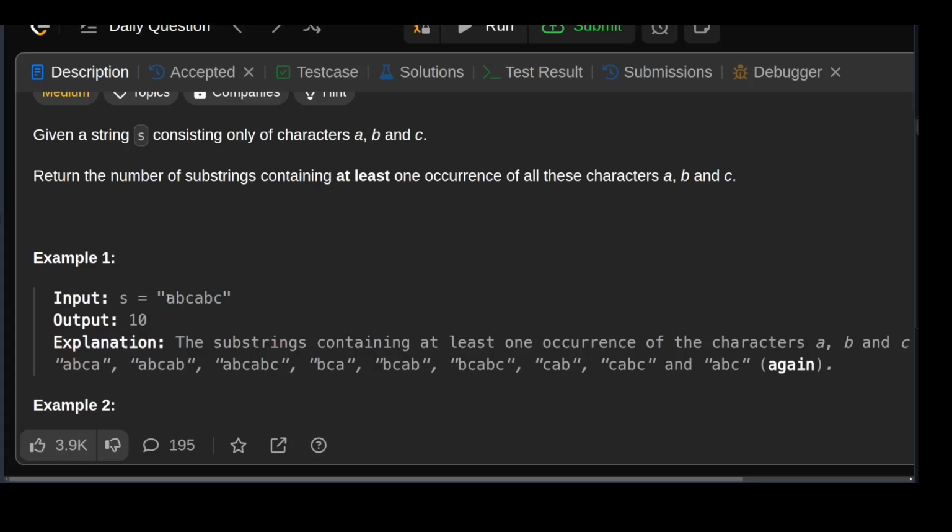I would try to find all the substrings which start with, let's say, index 0, and then index 1, and then index 2, and sum up all those numbers. Then basically we'll get all those substrings which are valid. So that is the overall logic over here.